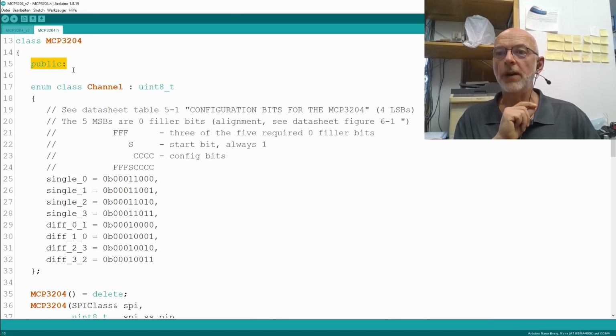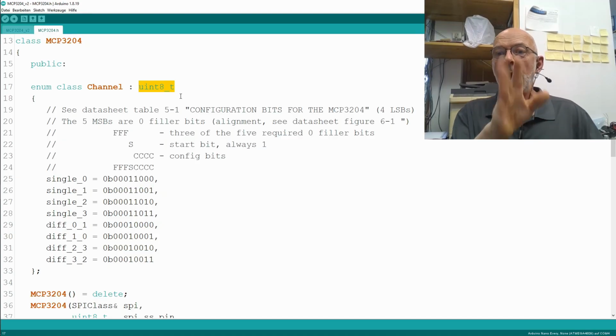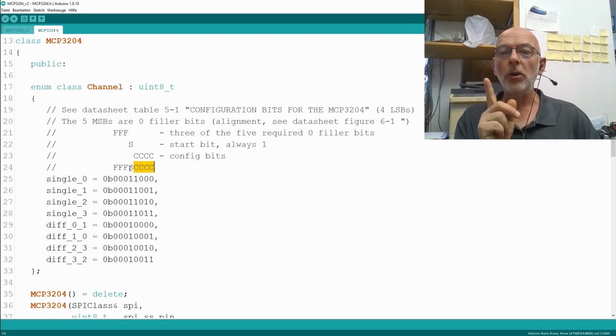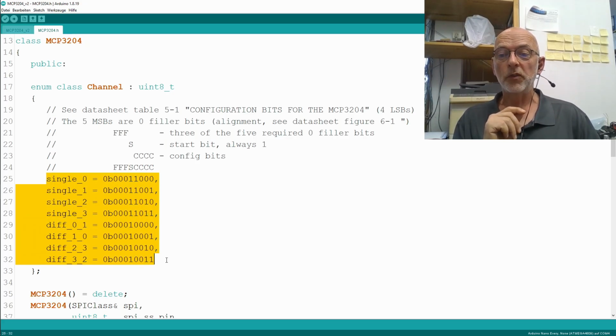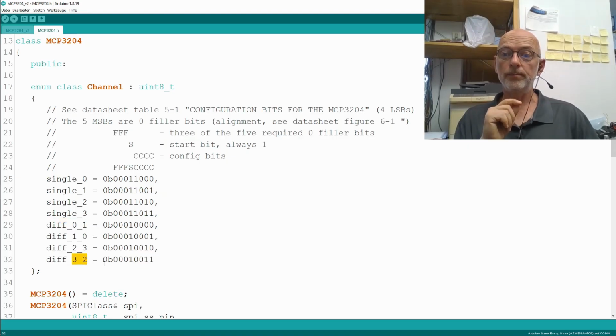The public part of our class starts right away with the enum class Channel : uint8_t, which we'll be using to address a certain channel of the chip. And this enum not only encodes the 4 configuration bits, but also the start bit, which is of course always 1, and already 3 of the 5 filler bits suggested by Microchip Technology. And I have here just the 8 possible permutations from single-ended 0 to differential 3-2.